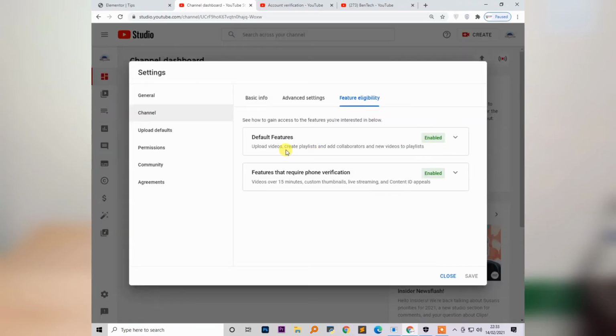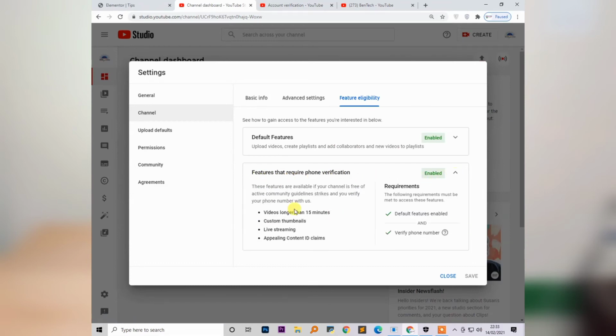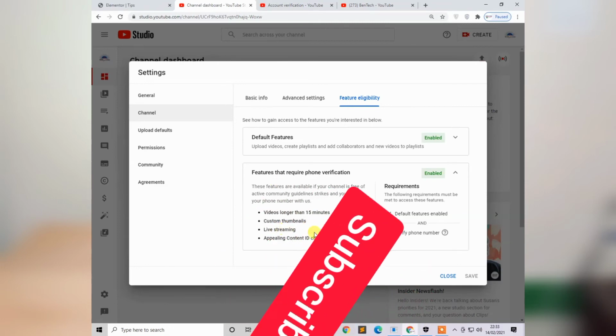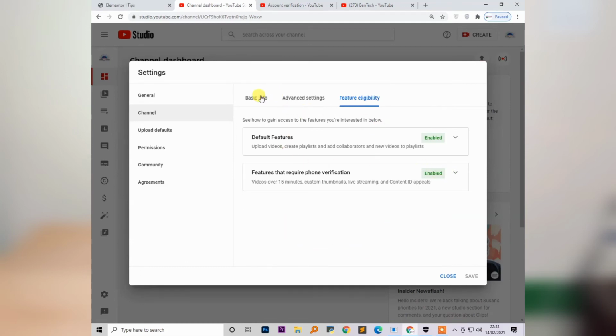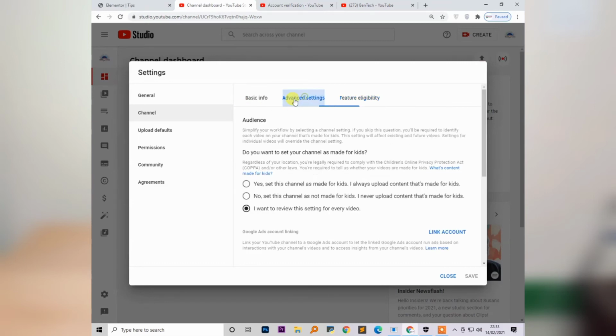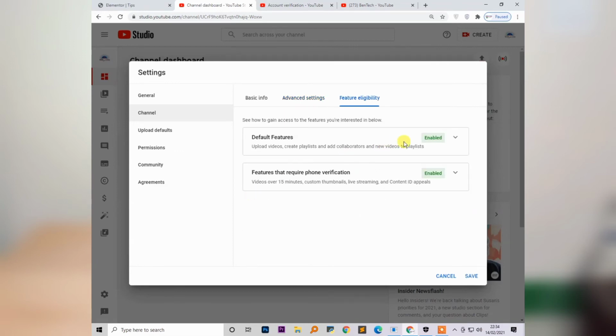Now you can see this is default features enabled, and features that require phone verification also have been enabled. You see these are the features that require the verification: videos longer than 15 minutes, custom thumbnails, live streaming, and appealing content ID claim. So all these have been verified. Now let's go and check something like advanced basic. See this area, when you're posting, do you post videos for kids or you don't? If you don't, you say no, I just set it to no.